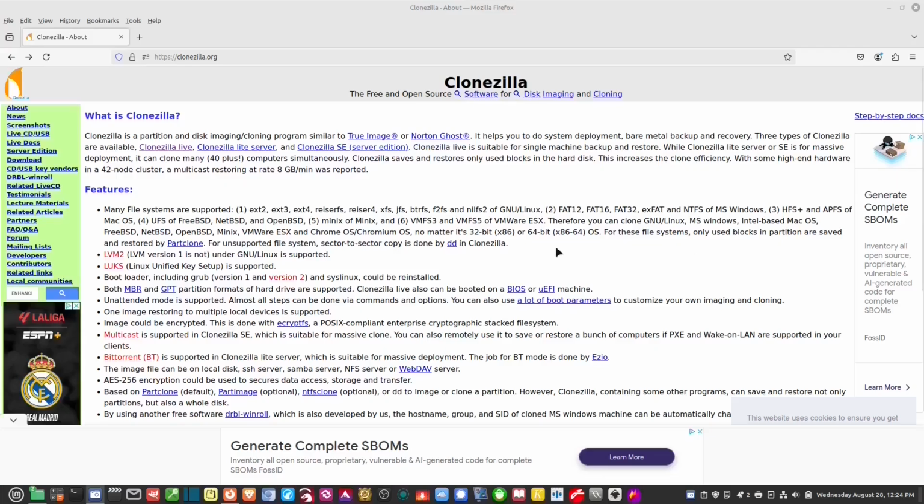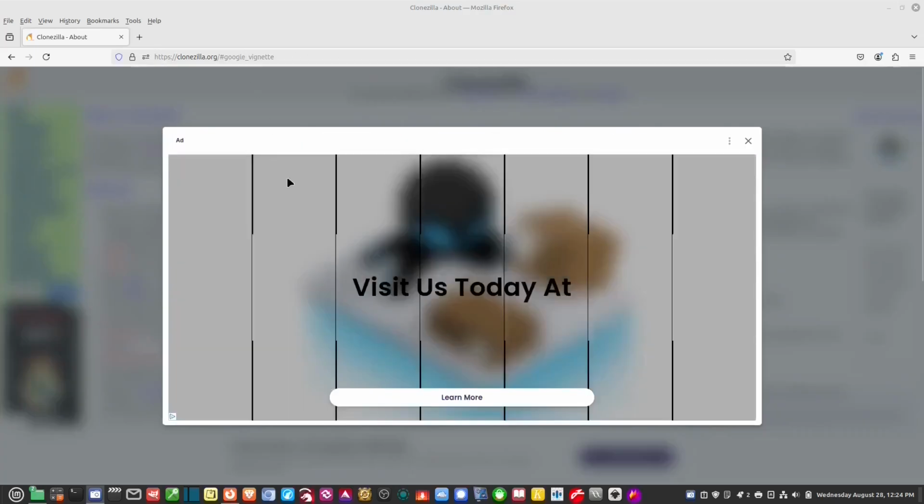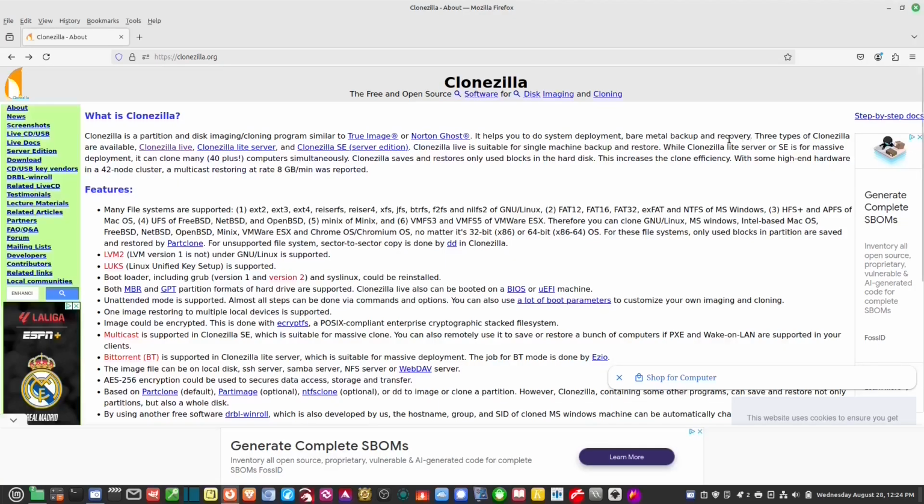so I can show you exactly how this program works. So the first thing you're going to want to do is to go to a website called Clonezilla. It's clonezilla.org. No, we got an ad there.